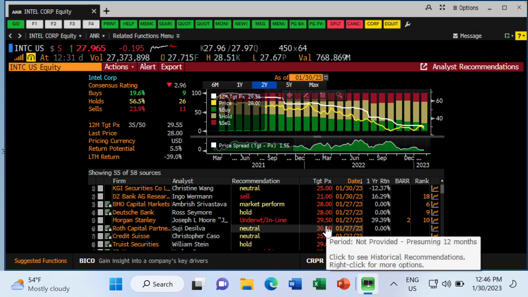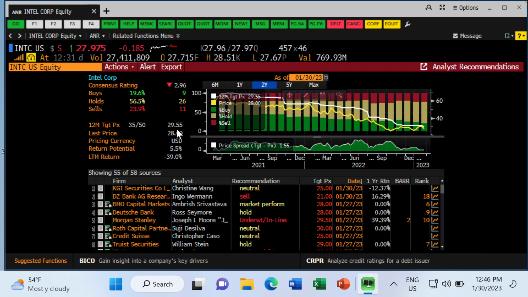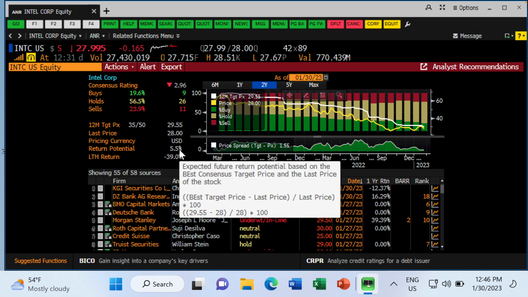Bloomberg then takes a wisdom of the crowd approach and averages all the guesses. The average Wall Street guess for Intel's stock price in 12 months is $29.55. Today, they're at 28, which means there's not much upside, 5.5% upside in Intel's stock price over the next 12 months. So not only were the analysts unhappy with what they heard, they're not liking a lot about what they're seeing in Intel's future.